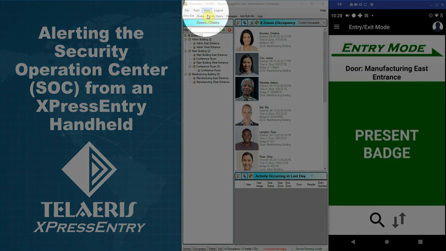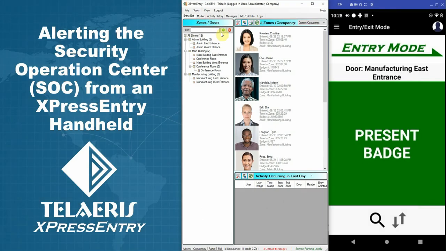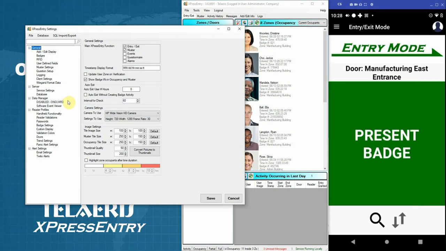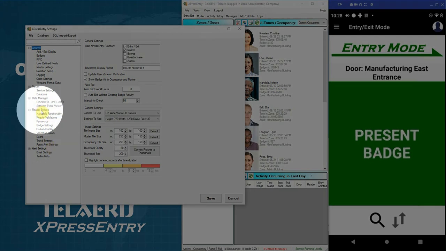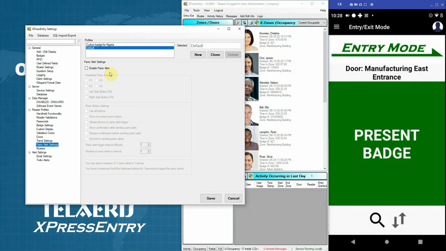To enable this feature, we need to go into Tools, Settings, and we're looking for the panic alert settings under the reader profiles. Now we hit enable panic alert to enable this feature. And as you can see, there are lots of features under this feature.